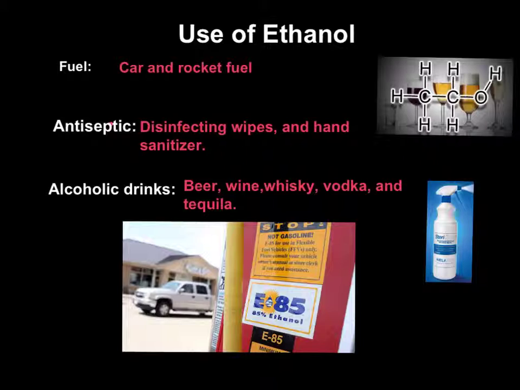The upside to this is that it can be produced through fermentation. However, you get less miles to the gallon. But the upside is that it burns cleaner. It emits less fumes than regular gasoline, which is good for the environment.